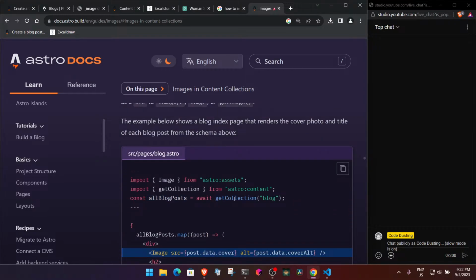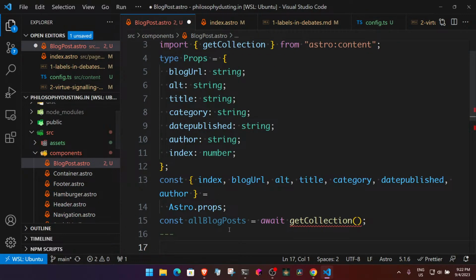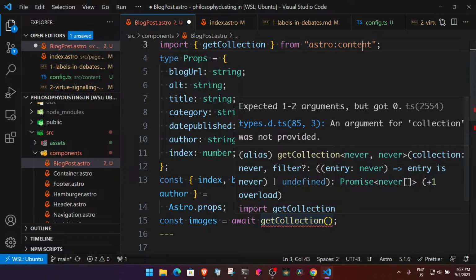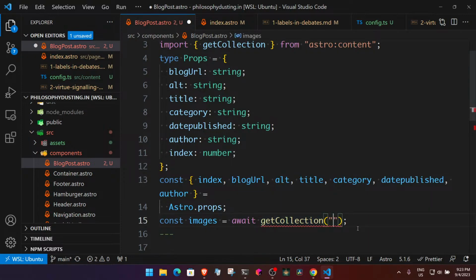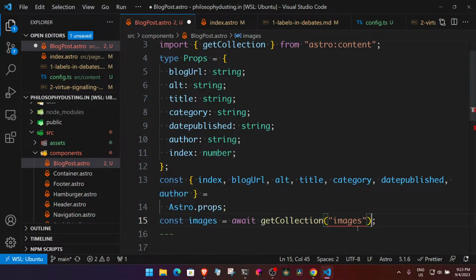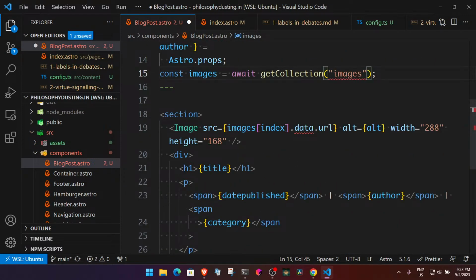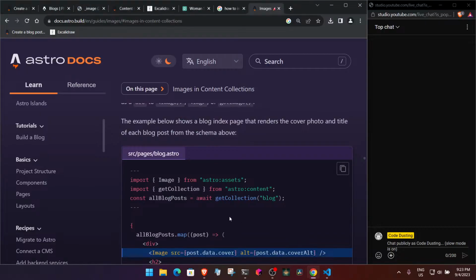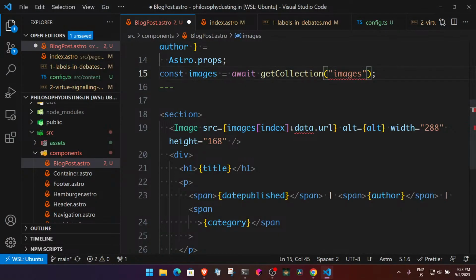And then I'm saying all post, so I can say images instead. And this is the await. This is the get collection from Astro collection. Expected one or two argument collection was not provided. All I'm saying is give me the images, and then here it will be data, and there will be URL. So let's put it this way.